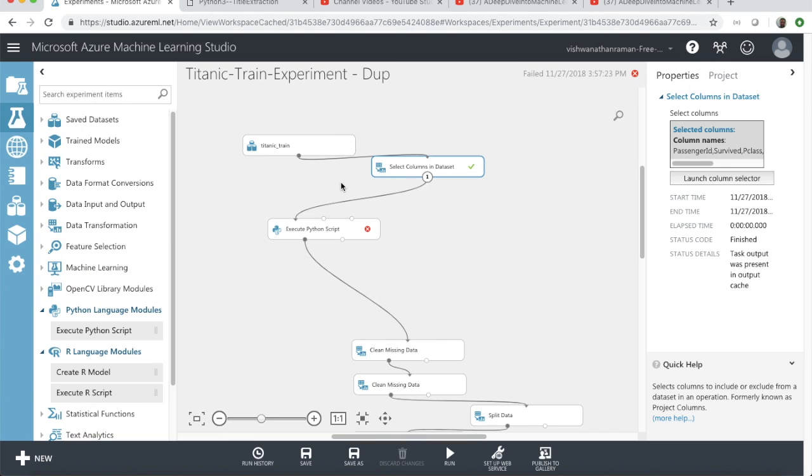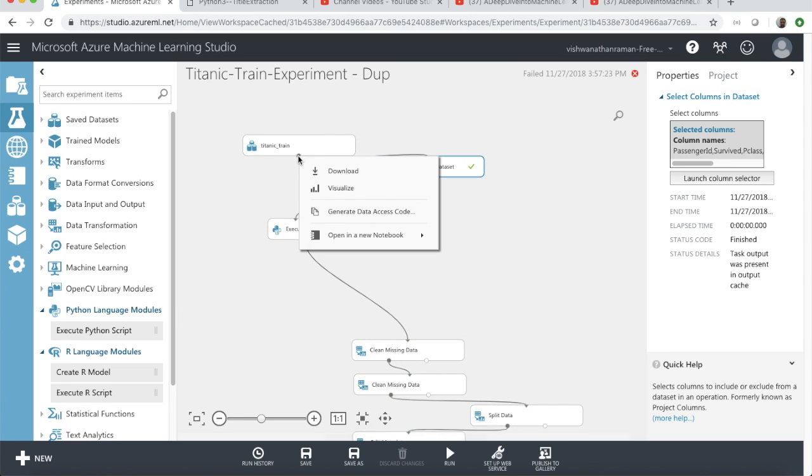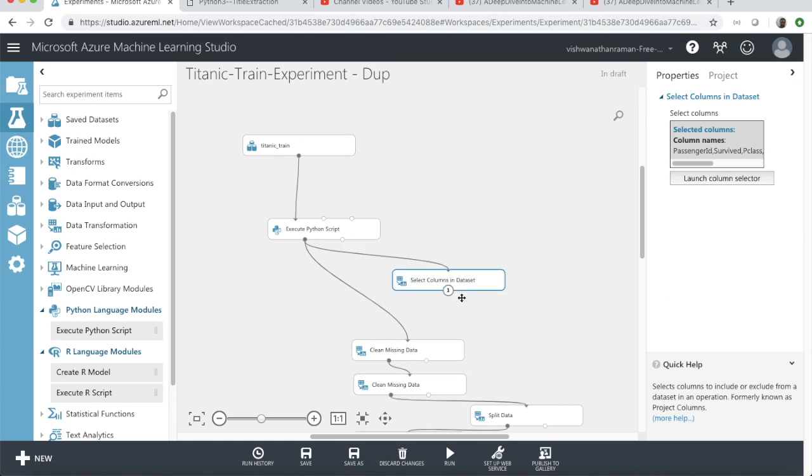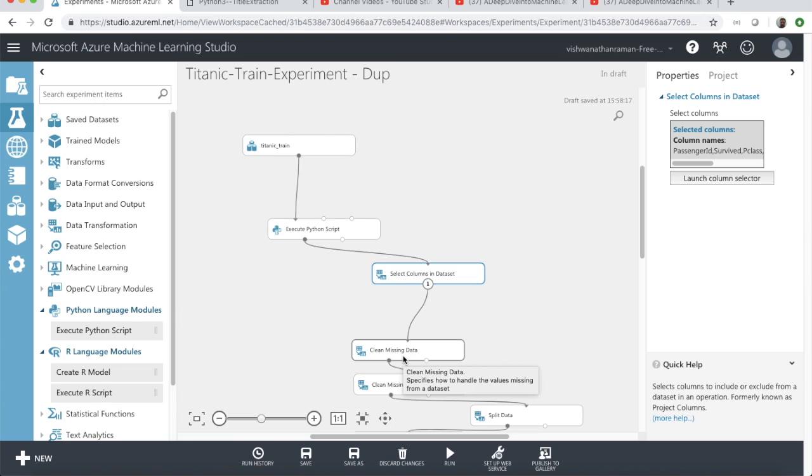So let's just change the workflow. What we will do is pass the Titanic train input into the execute Python script, and then pass the output of the execute Python script into the select columns in the data set, and then pass the output of the select columns in the data set to clean missing data. That works out just fine because we don't want to include name as part of that particular select columns, but we want to include title. But we'll wait for that.